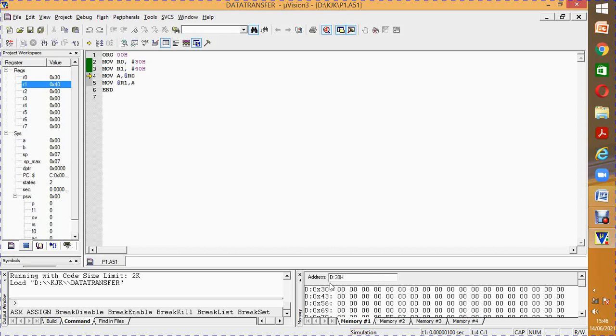Now in the program we have written MOV A, @R0. Here @R0 means the pointer is now pointing to the memory location 30H. Here we have 0. You can load any data here. Just click on this and type the data. For example, I'll write 45, and this 45 has to be transferred to the accumulator.